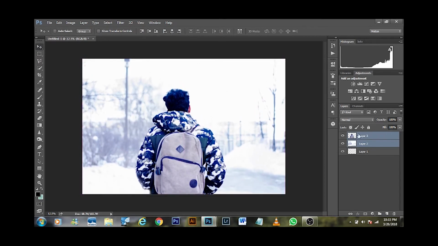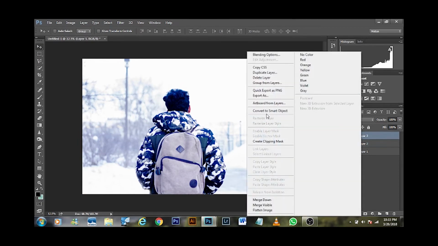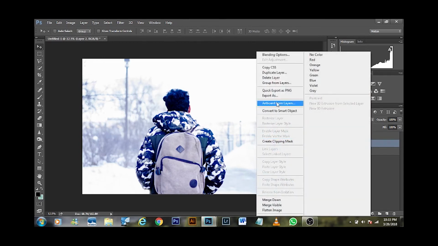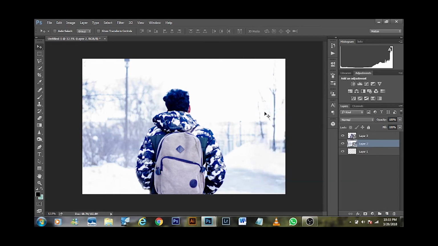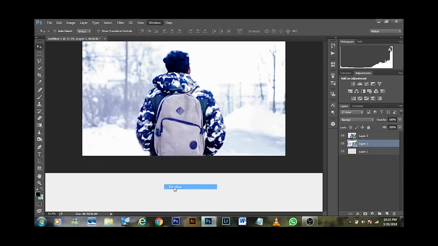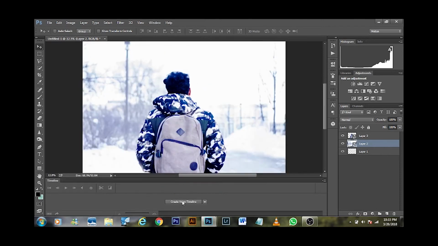Okay, once that's done, you can click on layer 3, right click, and click on convert to smart object. Do the same for your layer 2 as well. Okay, now you can click on window and click on timeline. In this way you will be having a video editor inside Photoshop. That's pretty cool, right?